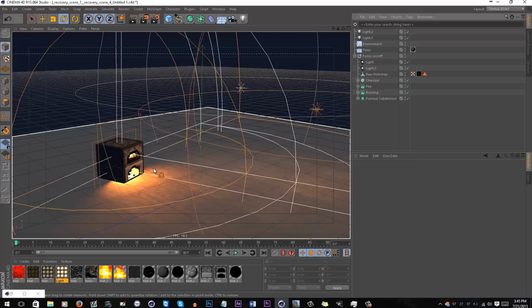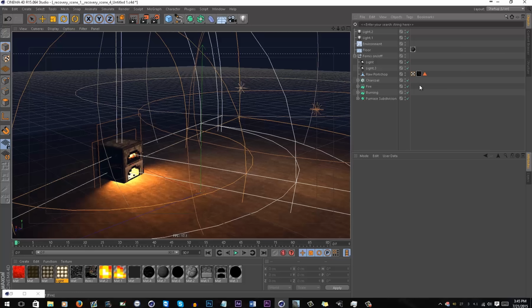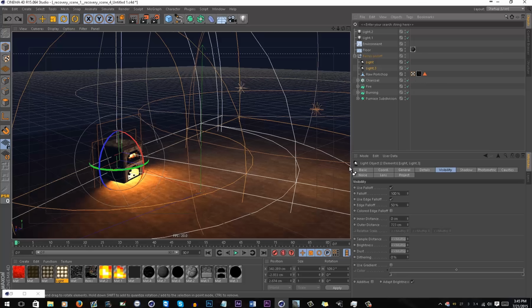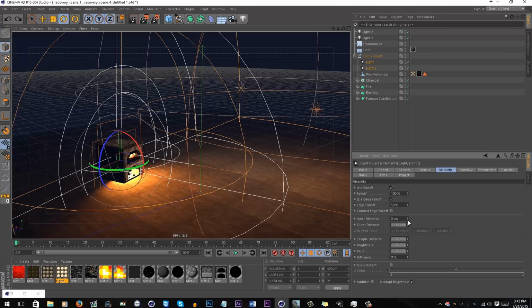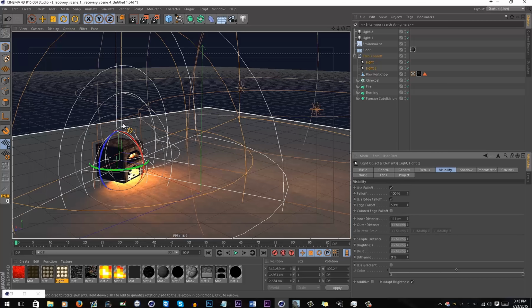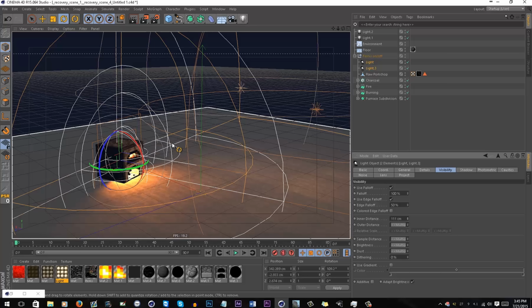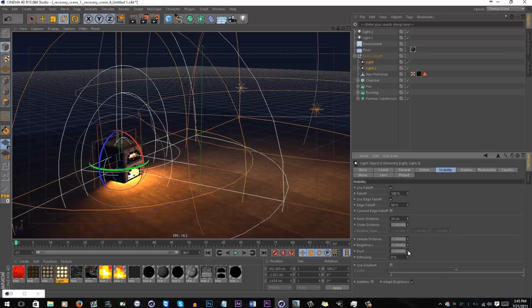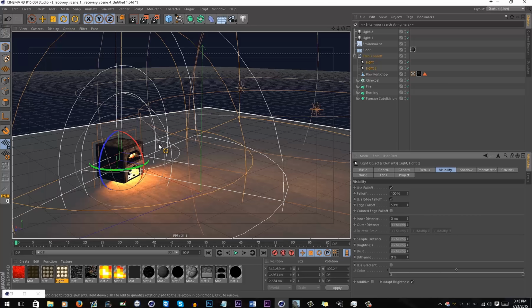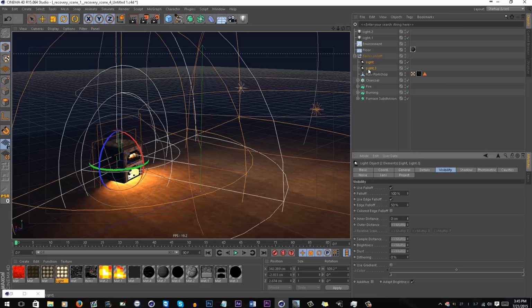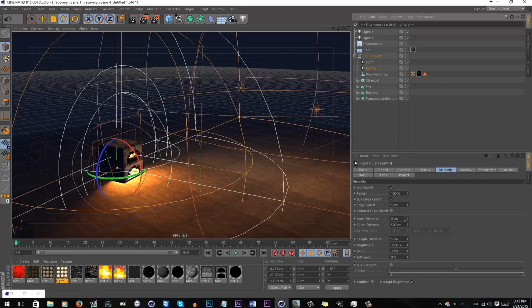Inner distance you probably won't have to mess with unless you want something really blunt. If you turn this up, this is going to be the falloff. Between this line and this line, that's the falloff of your light. Usually you want to put it at 0 so the transition is super smooth. If you turn it up, it's going to be a blunt transition.